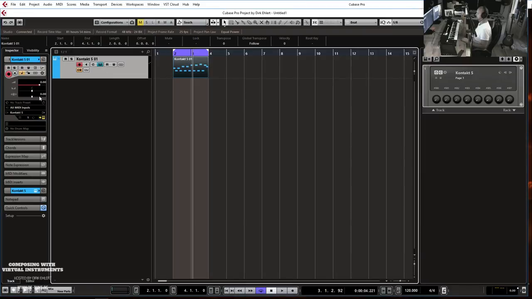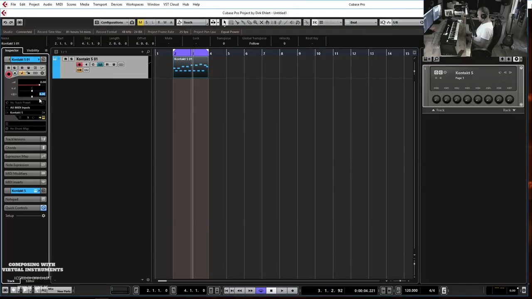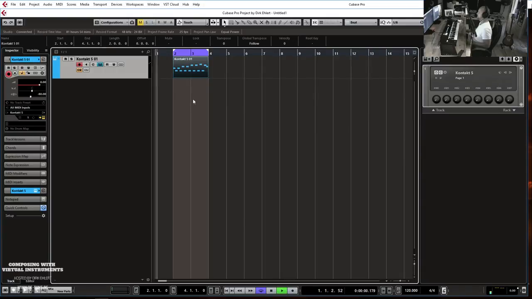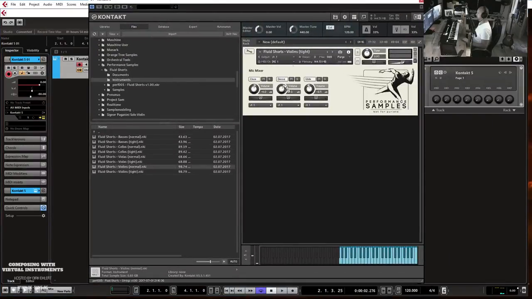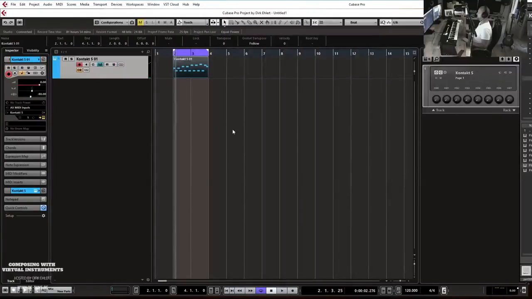So when you adjust the time delay for the track in Cubase, you do it down here, minus 80 milliseconds, and you can hear that the violins are pretty much on the click. And when we load the normal patch, it even gets a little bit more behind the click if we set that back to zero.